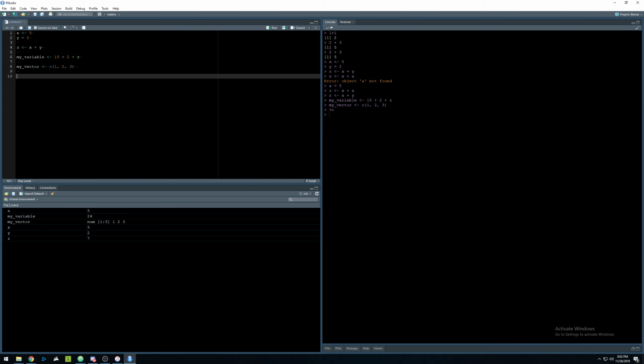So let's go ahead and do a little bit of vector manipulation. Let's go ahead and add something to every element in the vector. Let's go ahead and do my vector plus y. So what should we expect? We know y is 2. So it's going to take 2 and add that to each element of my vector. So it's going to be 1 plus 2, 2 plus 2, and 3 plus 2. Let's go ahead and run that. And as we can see in the console, we get 3, 4, 5. Exactly what we expected.